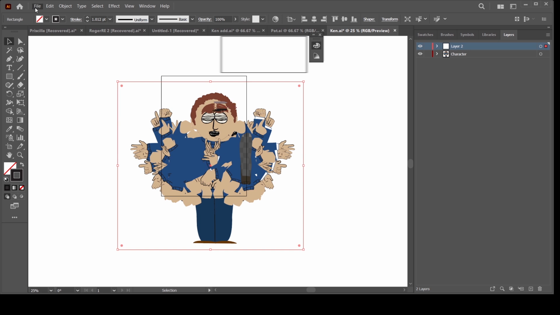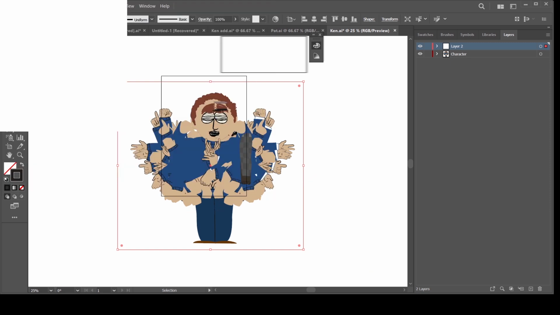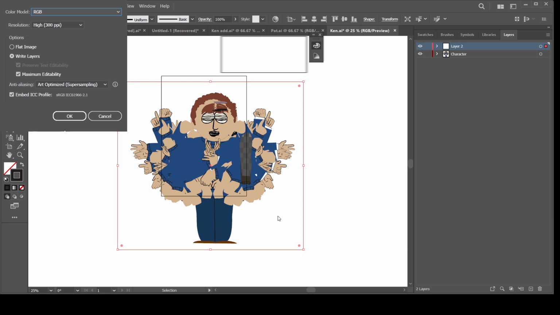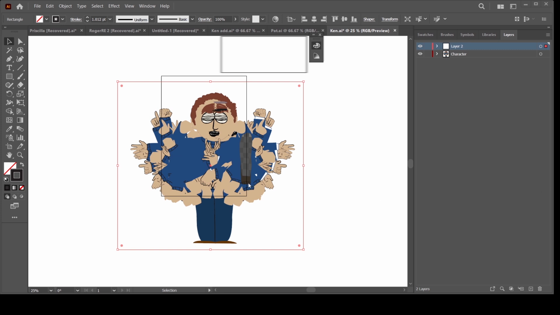Let's save this because we need our character with this bounding box, so it needs to be the same with what we're adding. So it will make sense eventually. So export as Ken, export, yes, and the same option, just okay, and it will save. Okay, so now we have this, and now we are going to create a new file.